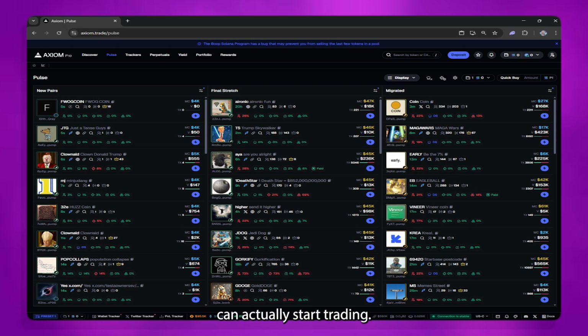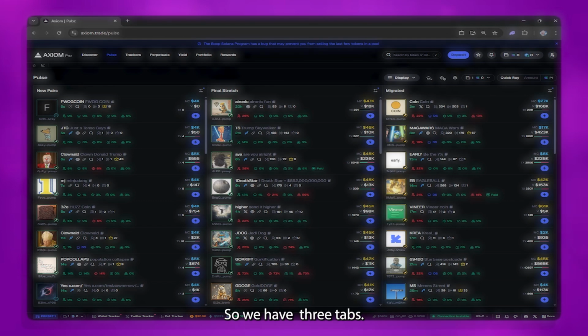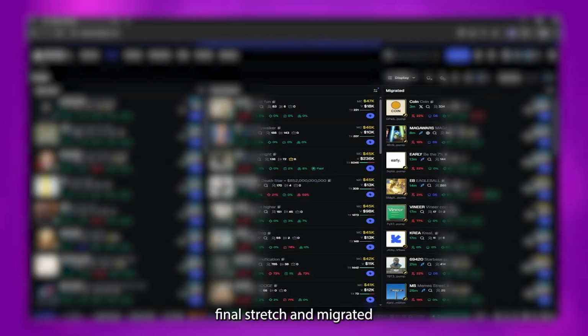Alright, so now let's go to the main pulse section, and let me just show you how you beginners can actually start trading, because for anybody experienced that's watching that's used other trading panels, it's basically the same thing. So we have three tabs. There's new pairs, final stretch, and migrated.